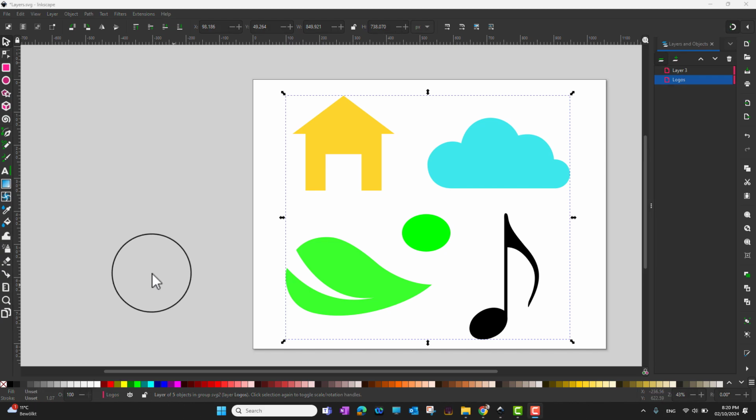So there are multiple locations from where you can access different commands and tools for the layers. So to conclude, in this video we saw how to work with layers in Inkscape. We have seen how to create and arrange them, how to move artwork between different layers, and the different places from where we can control our layers. We can control from the layer menu, from the layer dialog, and from the status bar or taskbar. That's all for this video.